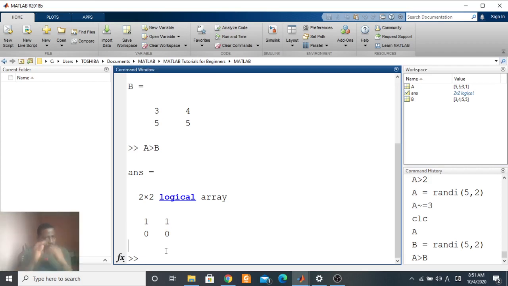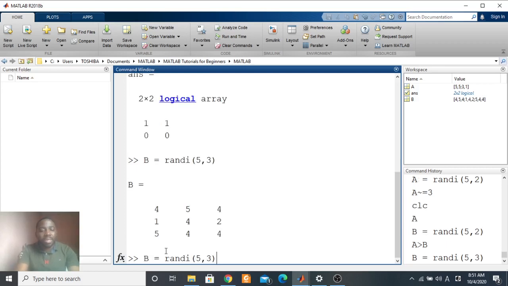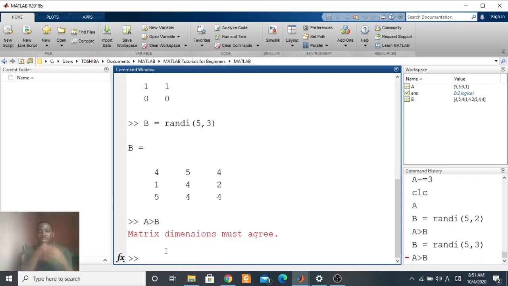Just to show something, let's try to make B a 3 by 3, and then do the same comparison and see what happens. You see that MATLAB tells you matrix dimensions must agree. Why? Because the comparison is done element by element.